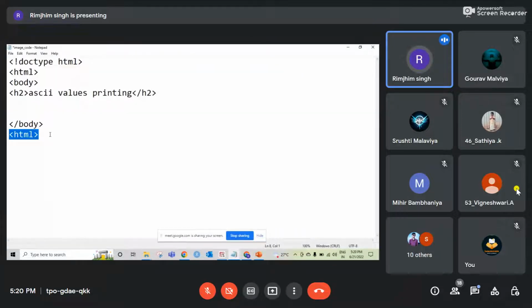In HTML, any kind of tags we write will have an opening tag and then a closing tag. Similarly, we'll have an opening body tag and a closing body tag. Let me close this HTML tag, and then in the body section of my program, we write the main agenda or the main content of our program.